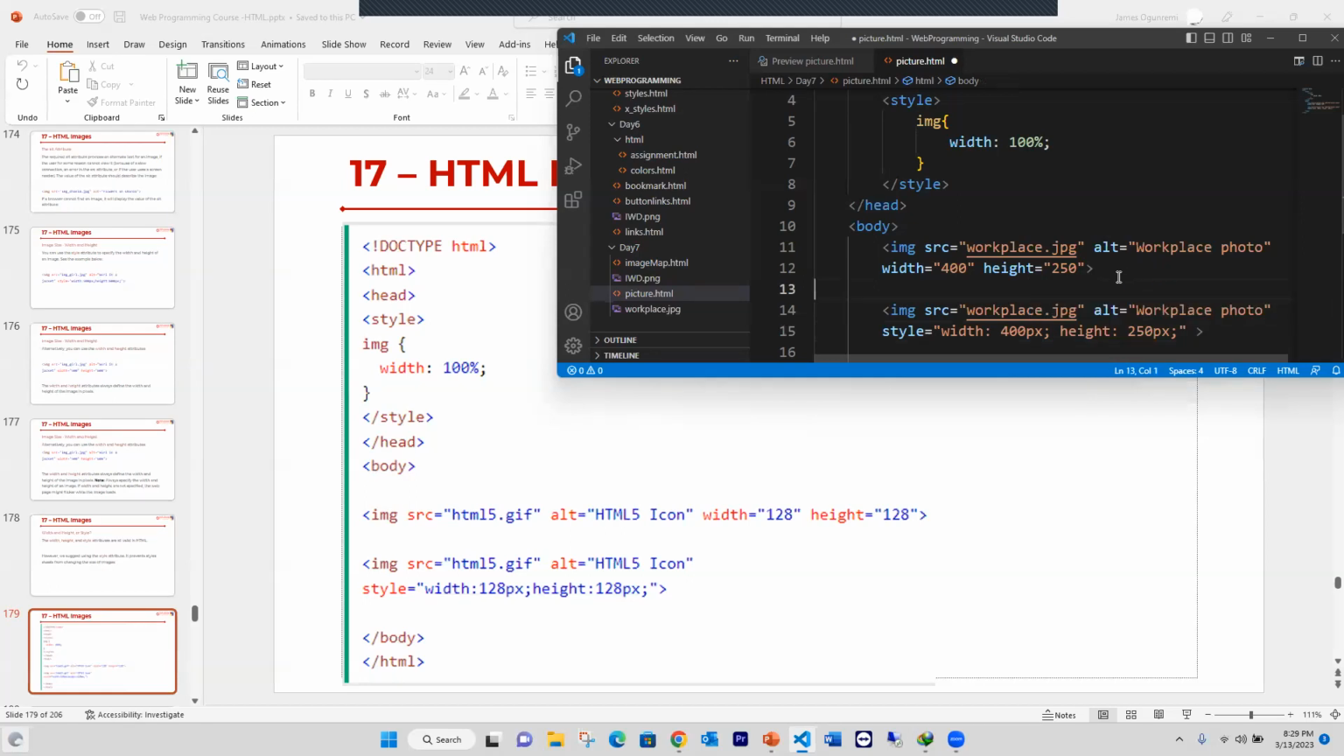So what we are trying to tell you here, we already know that in the image, in the style element here, the width of our image is 100%. But we've come here, the first image here, we specified a width of 128 and the height of 128. However, we came back down here also to specify, using the style attribute now, a width of 128 and the height of 128.